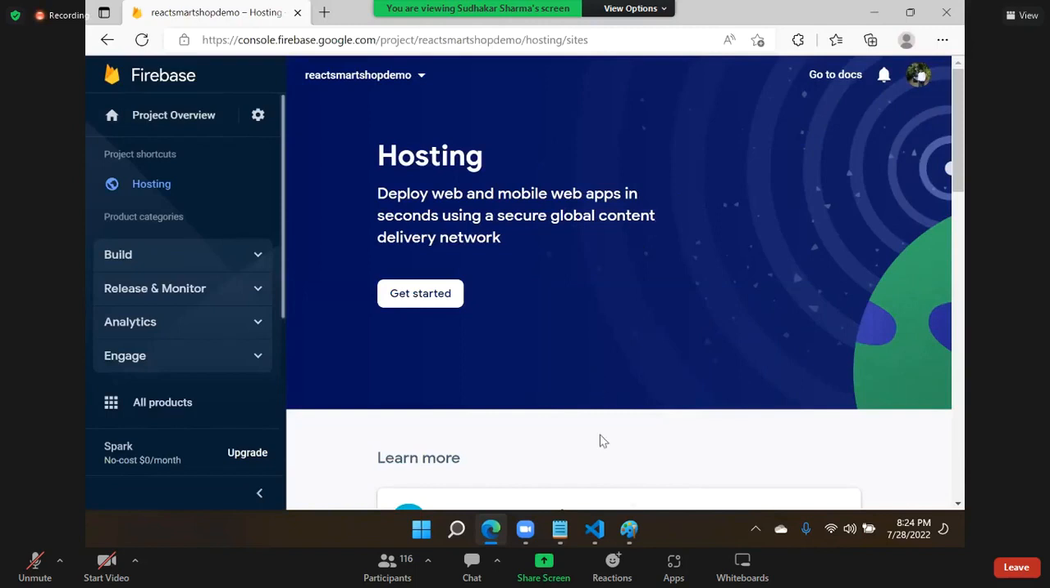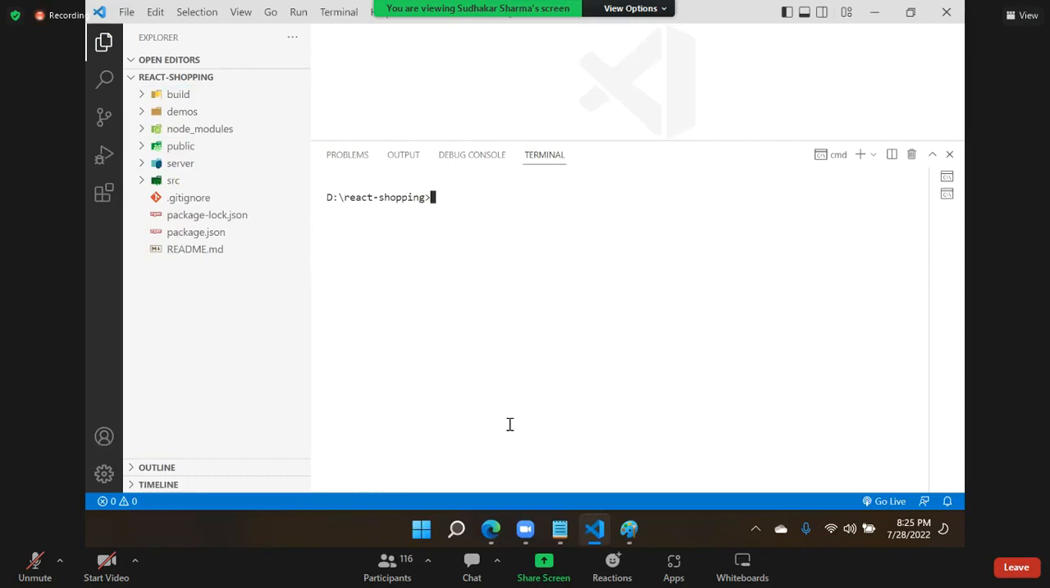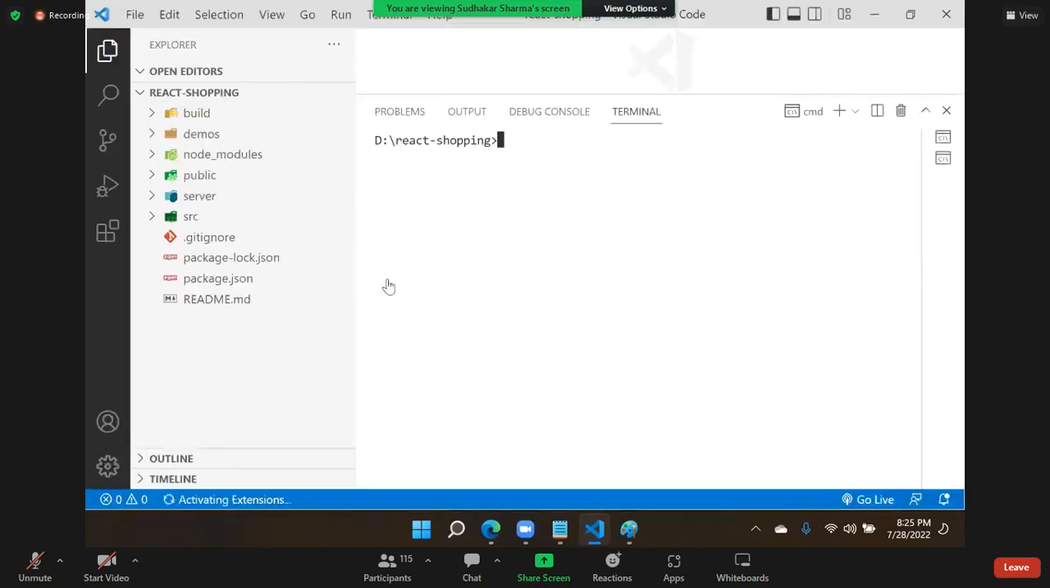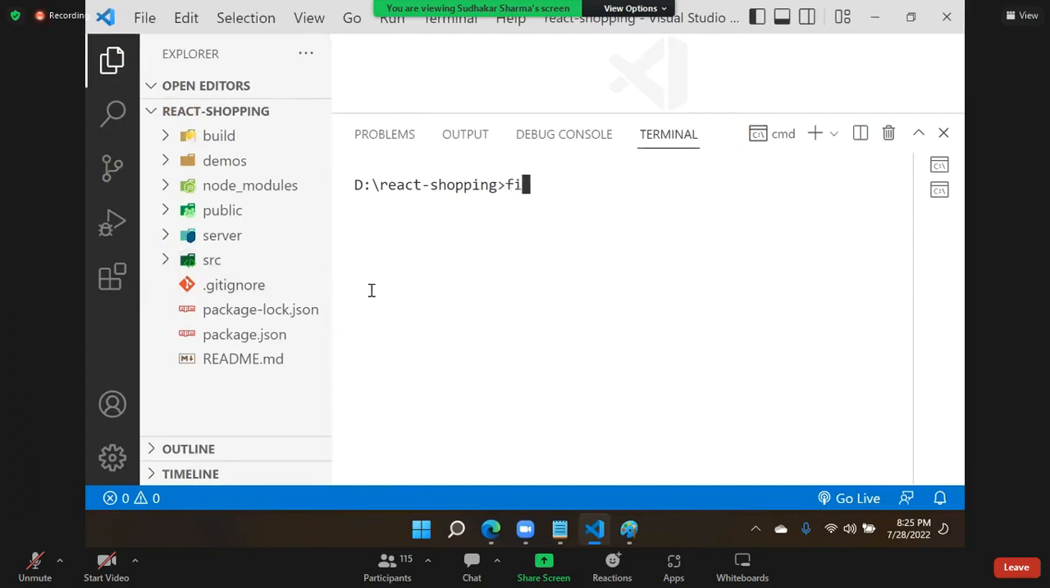Then after I log in, what do I have to do now? Go to the project. Open the terminal. Here we have to run the command. What is the command you have to run? You have to run the command firebase login. You have to use it.